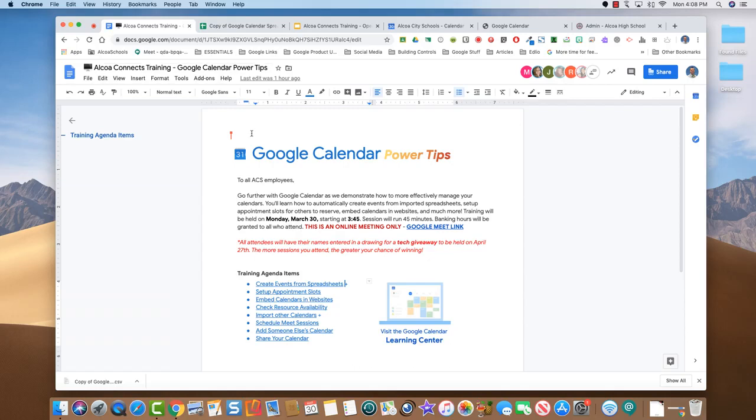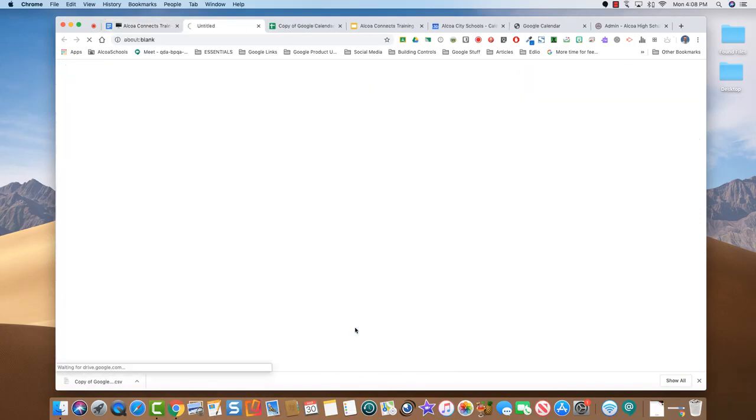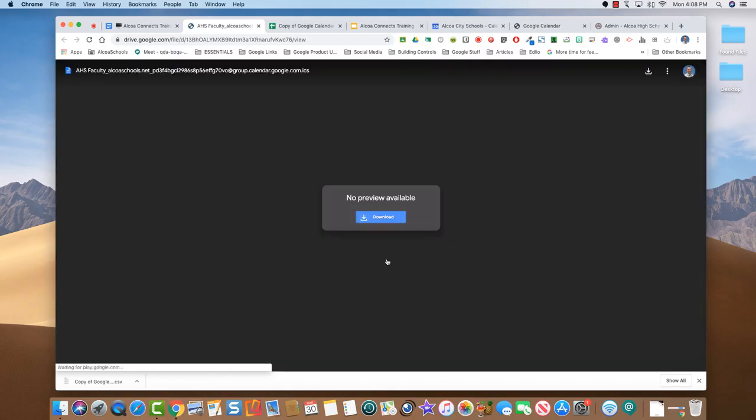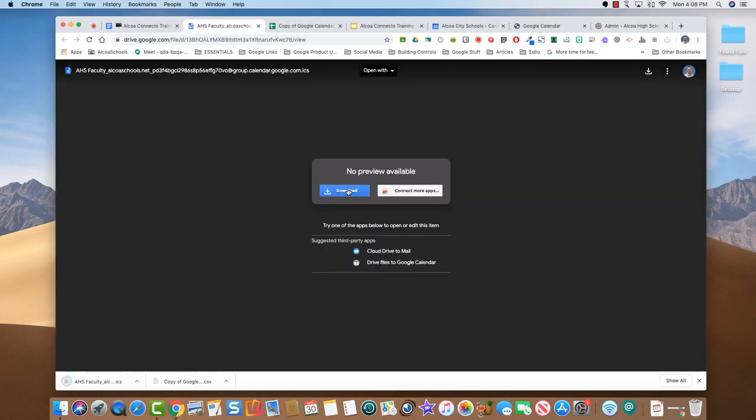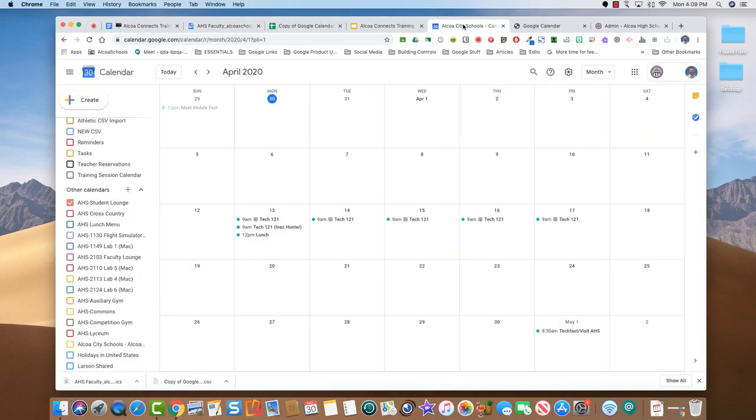Importing other calendars. Let's see what I had here. You'll want to go ahead and download that. So you actually have the ability, others outside of our organization have the ability to send calendars in a packaged file. This is an ICS file that we just downloaded here. And I'm going to show you how you can import that to a calendar. It's quite similar to what we did before with the CSV file.